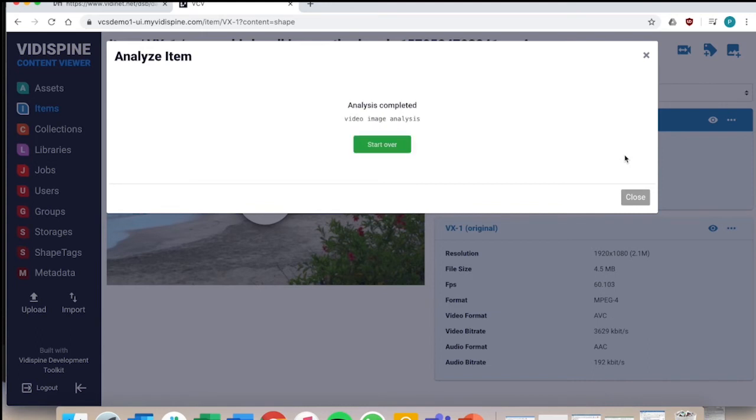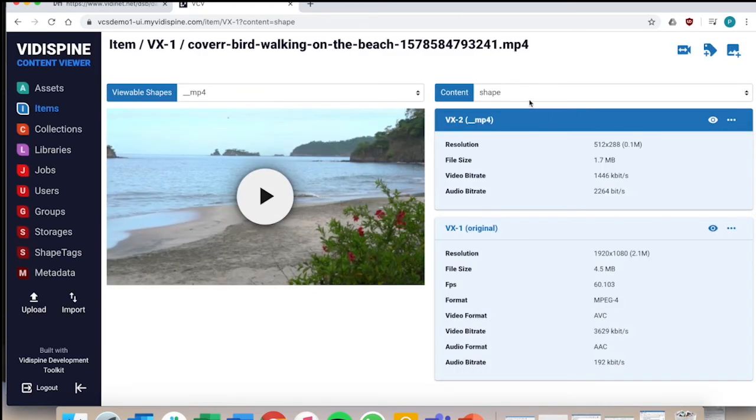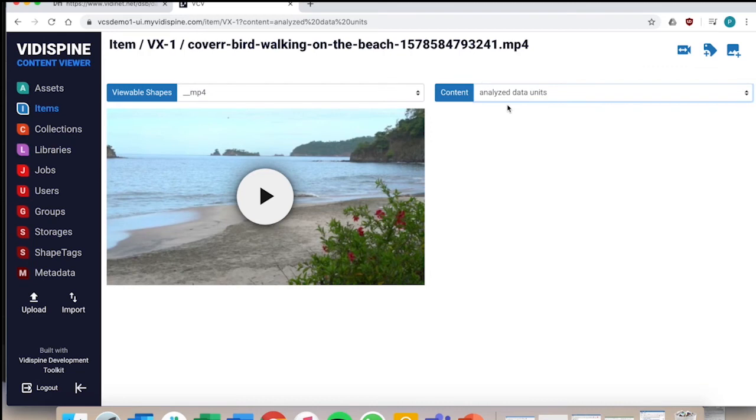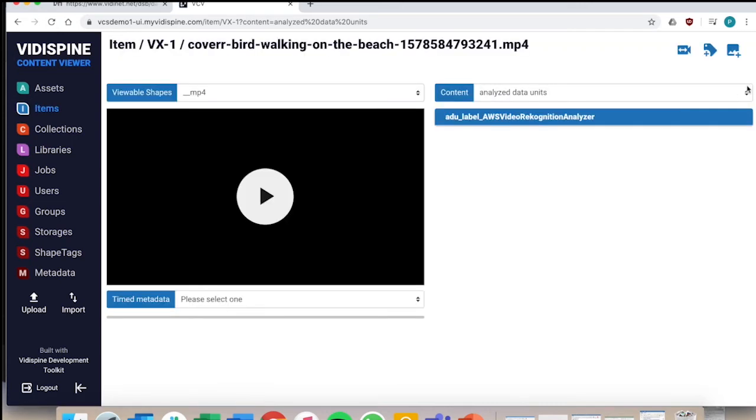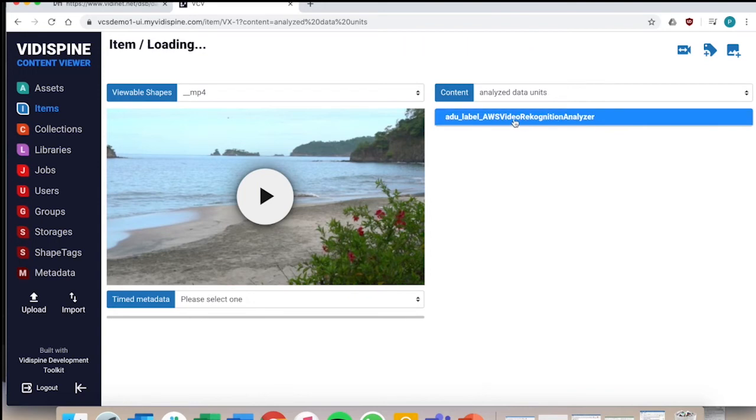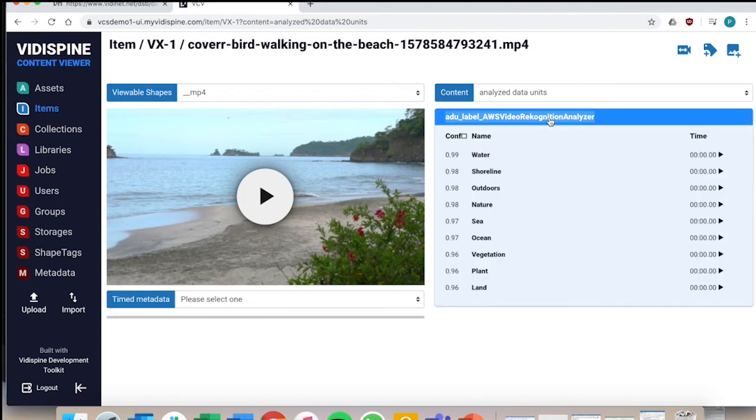Okay, that's completed. So now we need to look at the result. I need to refresh the screen, refresh the UI, because the UI hasn't got that data. Just refresh that. Look at the analyzed units. It's showing me AWS video recognition analyzer, and you see down there, those are the items that it's found in that video.